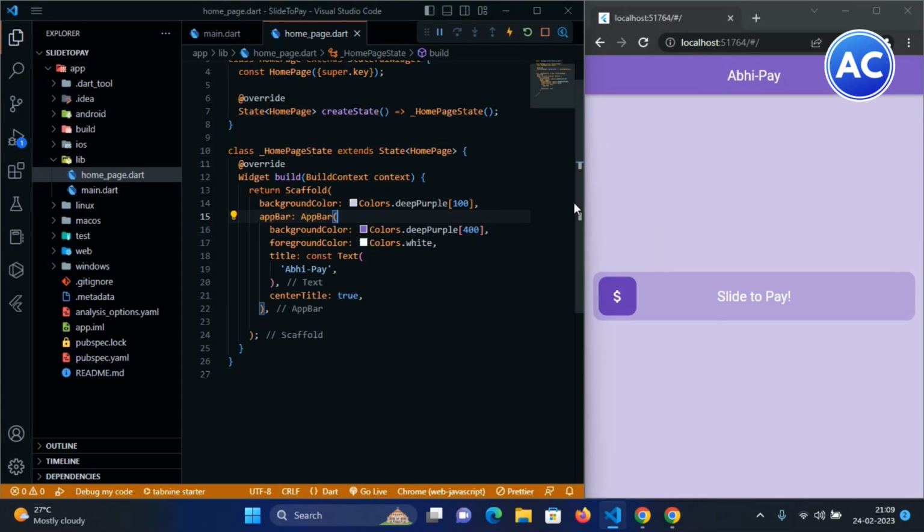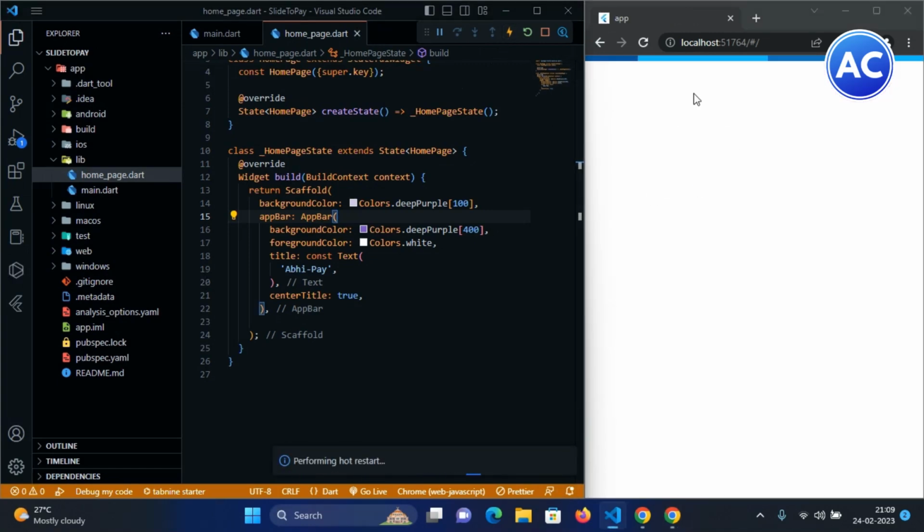By default, if you run the app, the title will be on the left, and I don't like that. So I have given center title to true, which aligns it to the center of the screen. Now, if I refresh it, it's the old code.